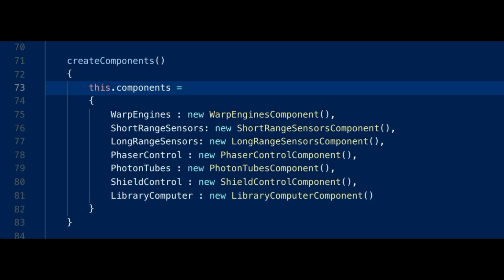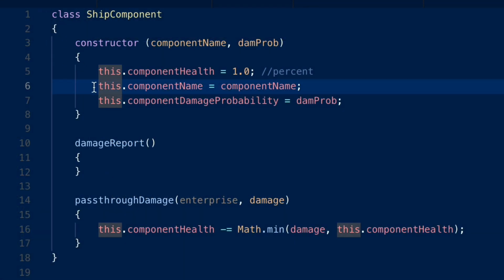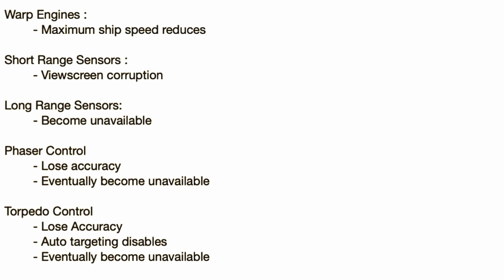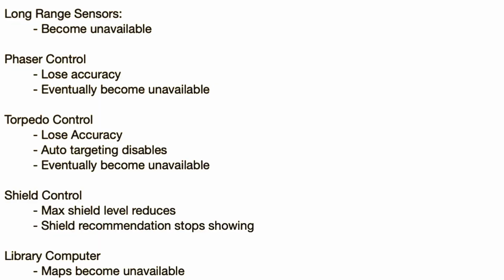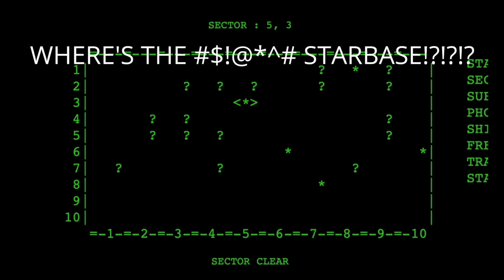Each component is defined by a subclass of ship component, so in addition to its specialized behavior for each component type, it encapsulates a name, a health percentage, and the probability of being hit, since we want different components to be more or less likely to be hit. These components have different effects or even multiple effects as they degrade, but my favorite was having the short-range sensors slowly corrupt your map as it degrades, sort of like how the view screen would get corrupted on the show.